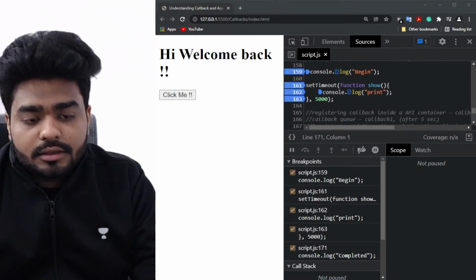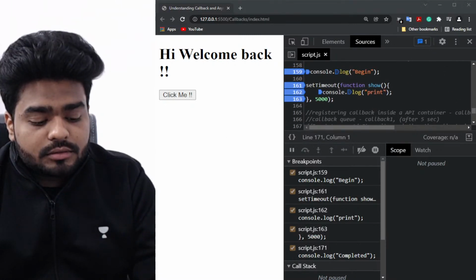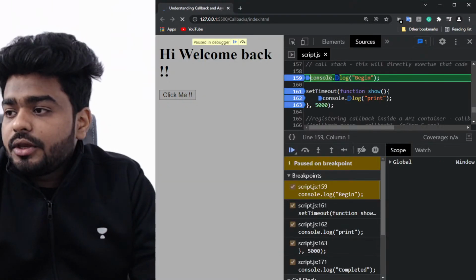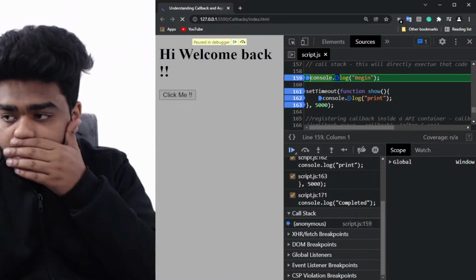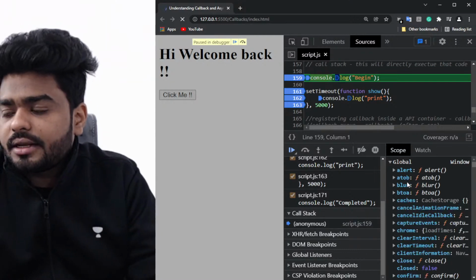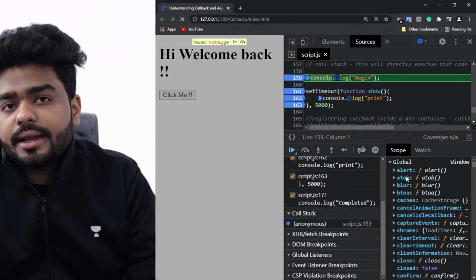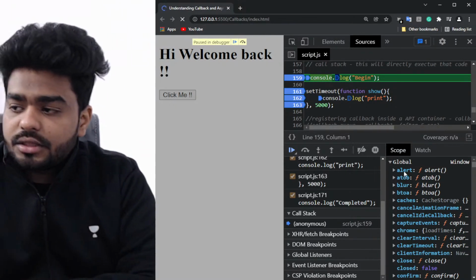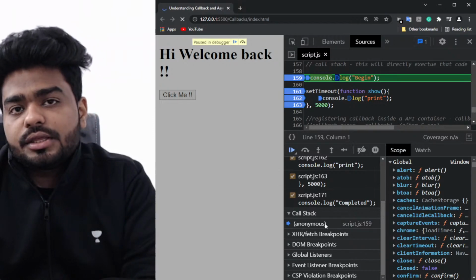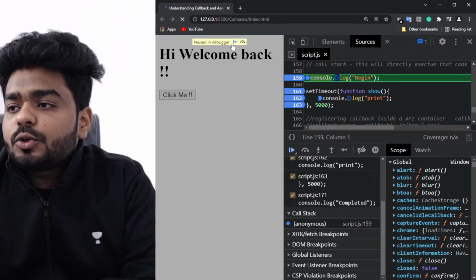Okay. And let's save this. So now you can see in the call stack we have anonymous. Inside anonymous there is the global scope. Inside global we won't have any function right now because setTimeout is given, because we are using an API. So right now only GC is there. Okay. Now let's go to the next line.